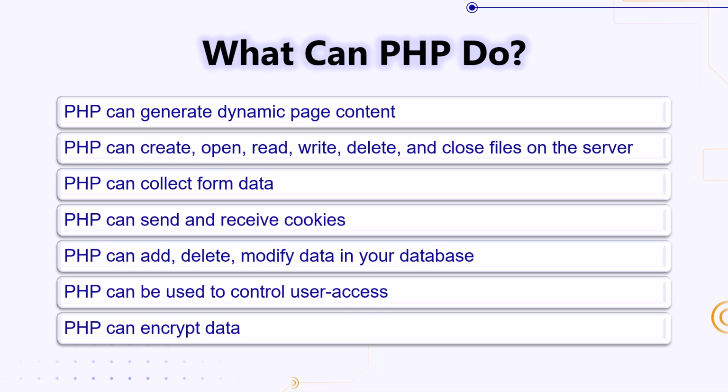What can PHP do? It can generate dynamic content. PHP creates dynamic web pages based on user input. It manages files. PHP can create, open, read, write, and delete files on the server. It processes form data. PHP collects and processes data from web forms. It handles cookies. PHP can send and receive cookies to manage sessions.